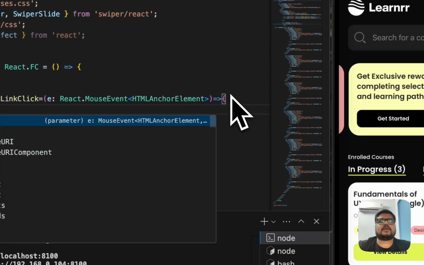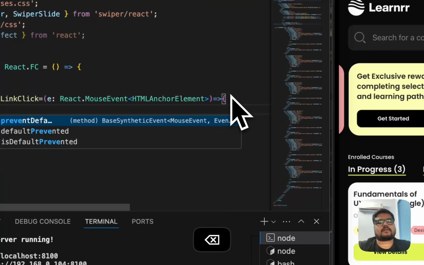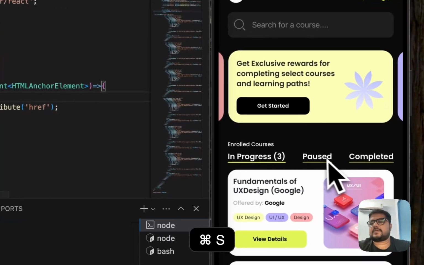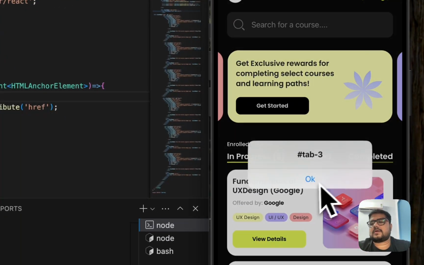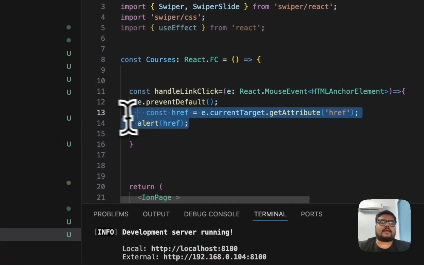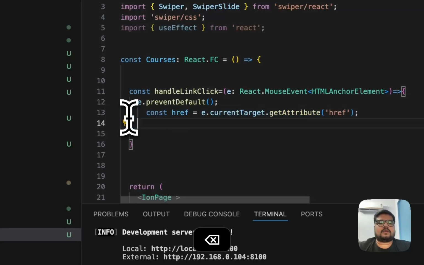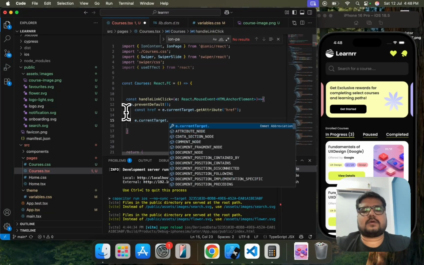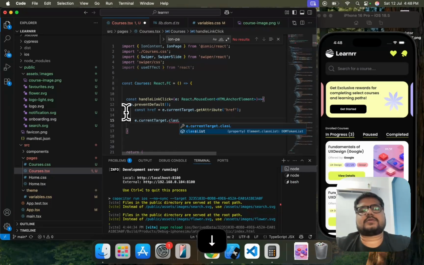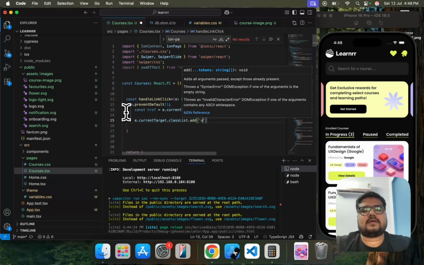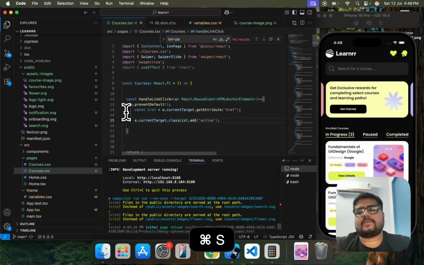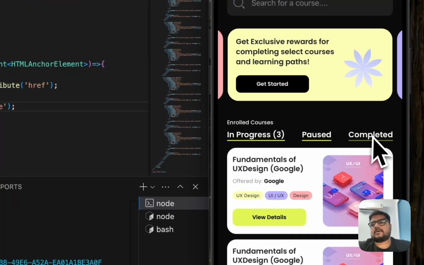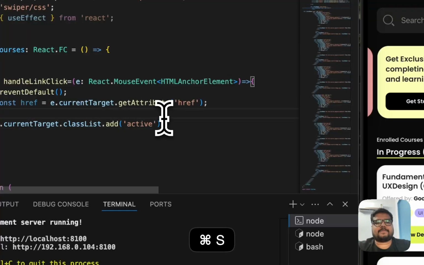Okay, we forgot one thing. E dot prevent default. That's why it was refreshing. Now, okay, step 3. Now E dot current target dot class list dot add active. So first of all, we need to make this one active. So let's click OK. Okay, there's nothing active.